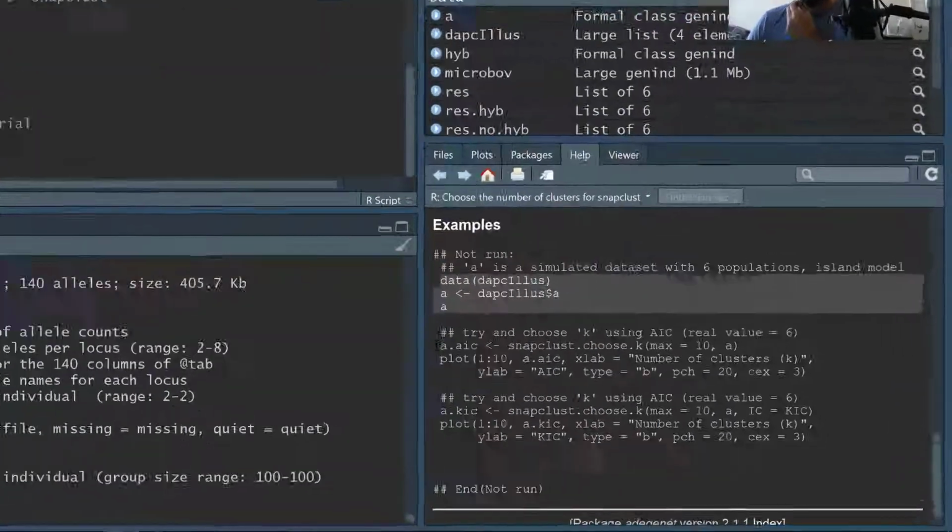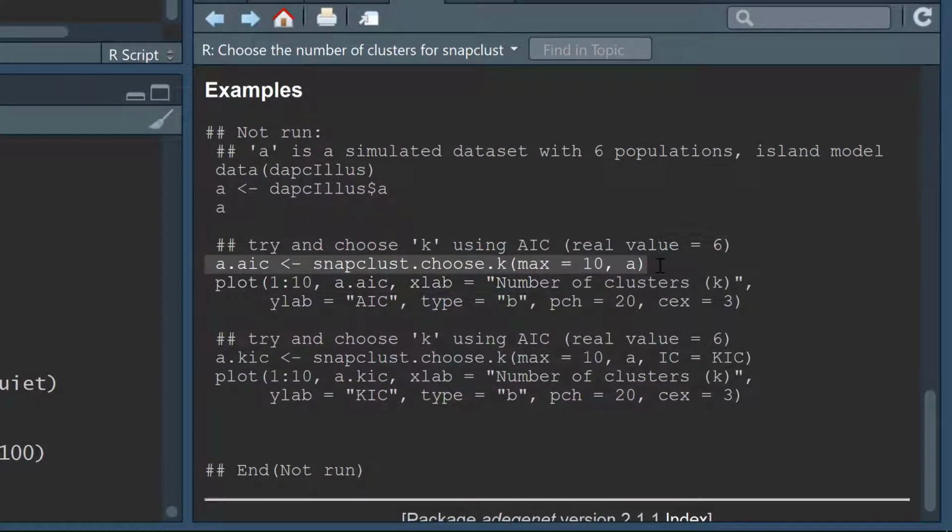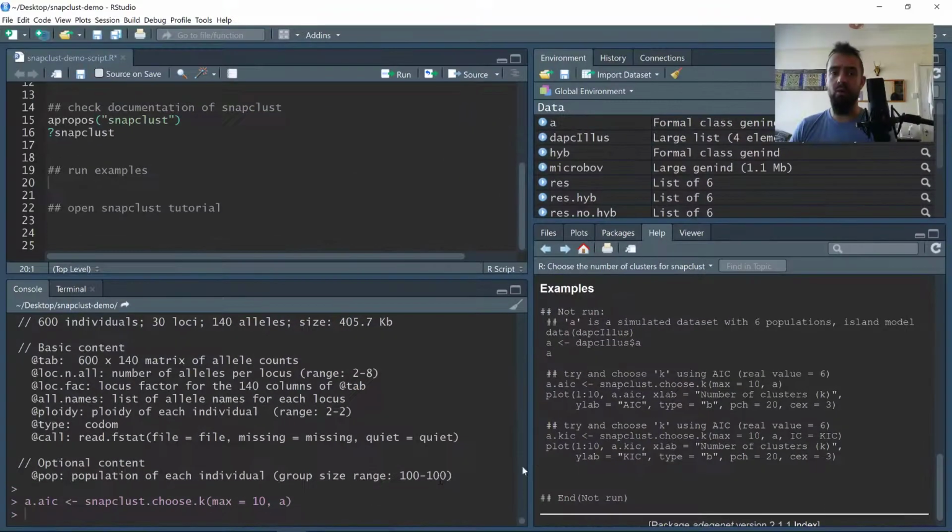And I'm going to show you what happens when you run this analysis using the AIC. So snapclust max equals 10 means I want to explore clustering solutions all the way to 10 clusters, and A is my input data set, and that's all I need. Right, and this is done, so I can plot the results here. It was fairly quick again.